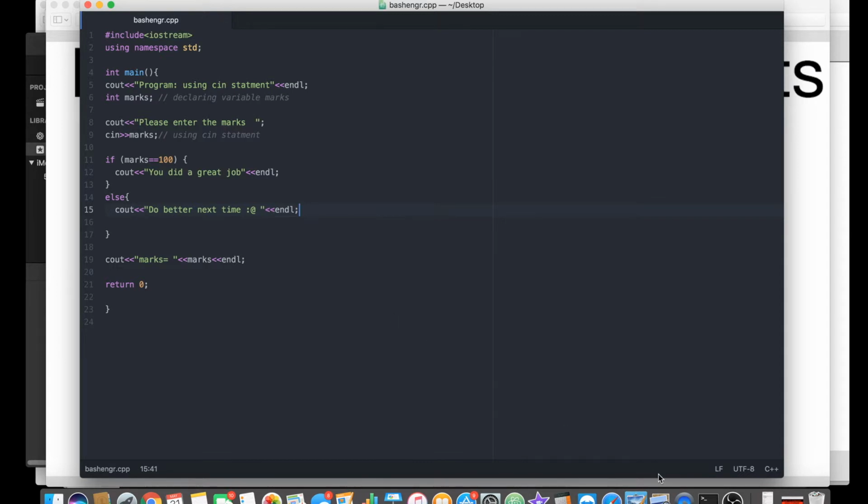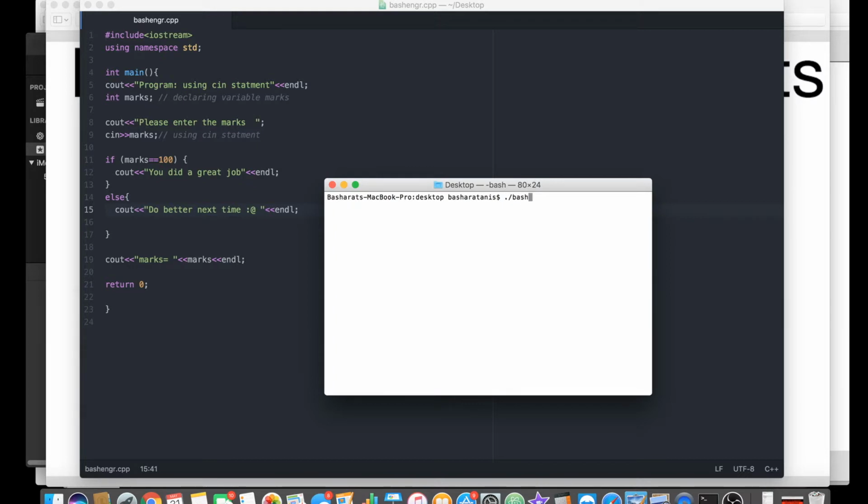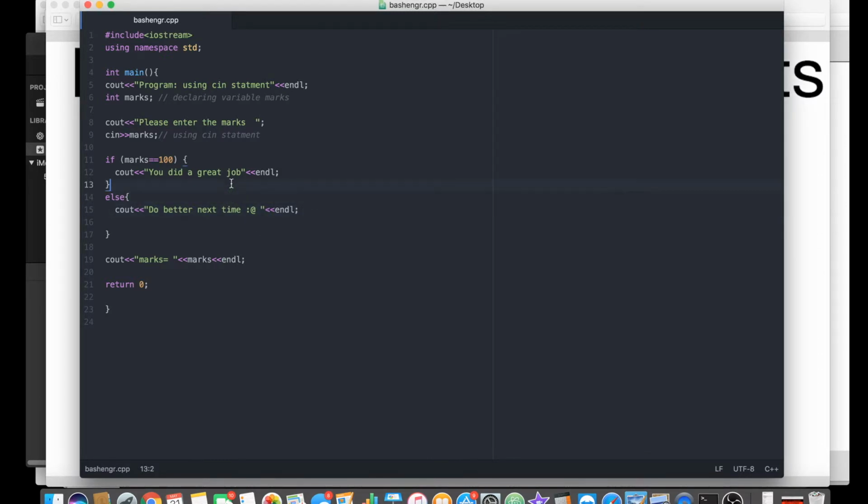Alright, let's clear this all. Compile it, run it. Person got 100, awesome, you did a great job. Person got 50 marks, do better next time. Alright, so if a student got 80%, 80% is good, not that bad of marks.